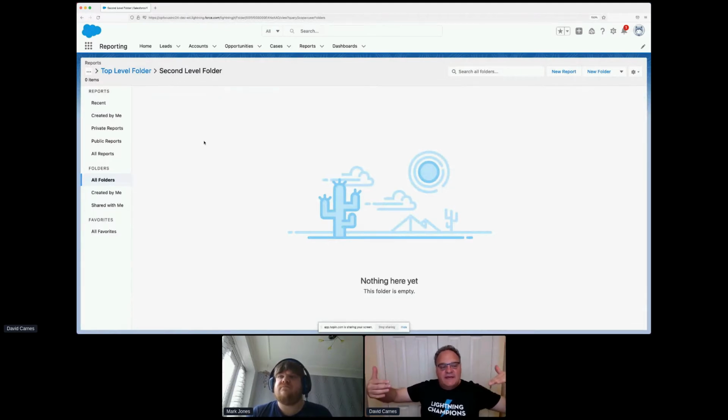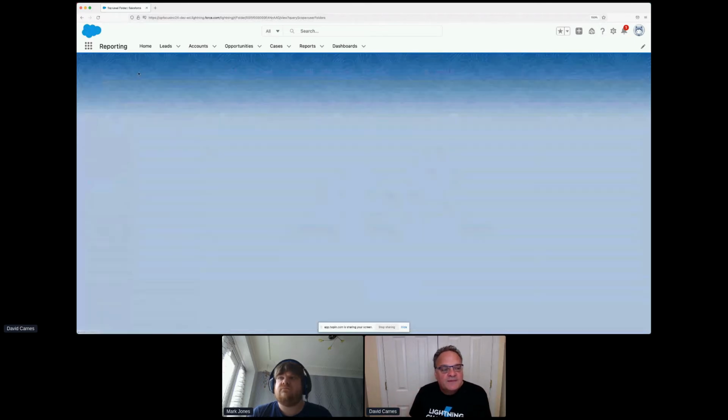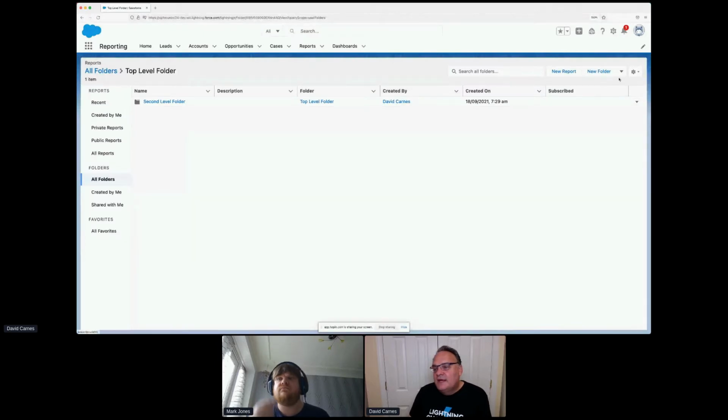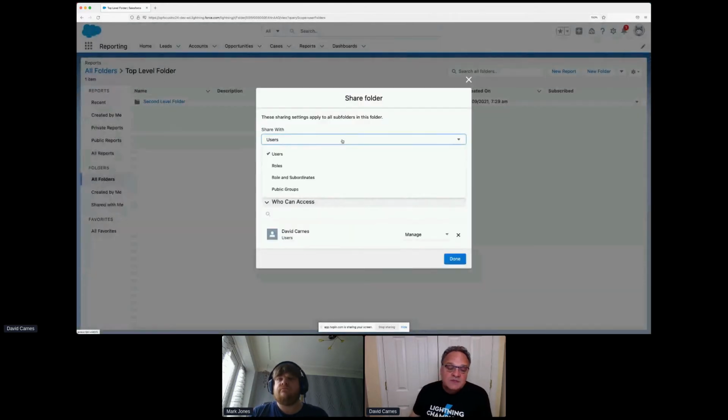Now, the caveat to this, we can have 4 levels of folders, but all of the visibility is controlled at the top level of the folder. So if I come back up to the top level of the folder and I go to the down arrow to the right of these controls up here on the right, I can share this folder. Now, that's another capability that comes with the ability to essentially create folders, that you have the ability to control sharing. When we share a folder, we can share it with users, roles and subordinates, and public groups.